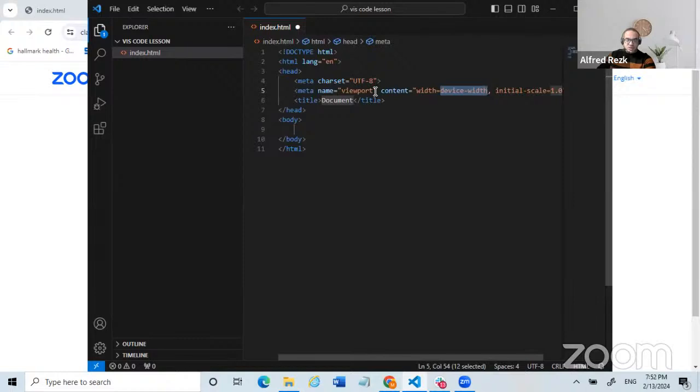Now you can change the title text between the opening and closing of the title to rename the title of your document. And then you put all your code within the body. So if you want to create an H1, for example, you add it to the body. So you go to the body, type an H1, and press enter.